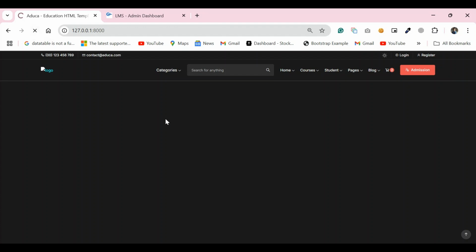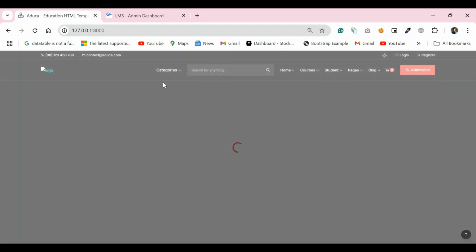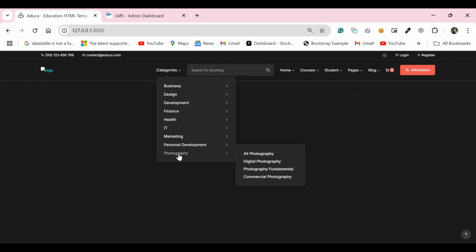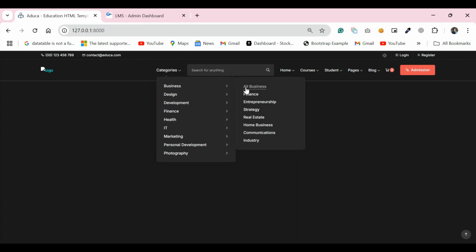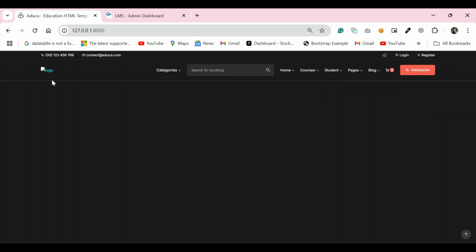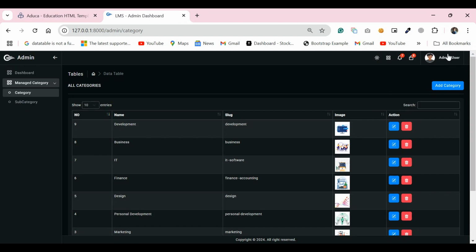Just reload first. Here is our data: business, design, development, health. It comes in ordering by our name, and all business, finance, enterprise, home, industry, and all of this dynamic data came here. So here the logo is not shown, and there is some problem here. Look at this, this is our admin panel.